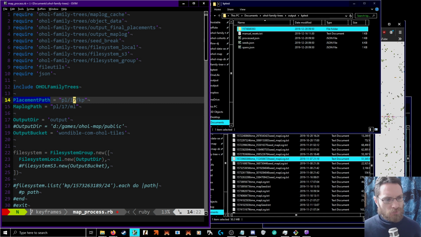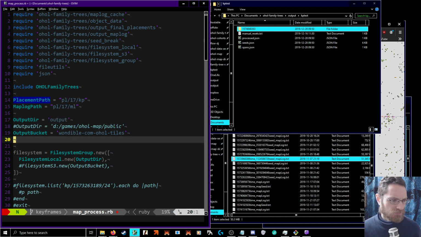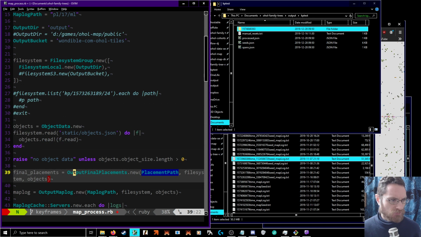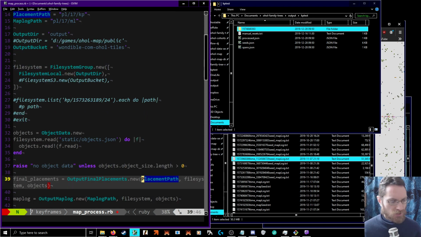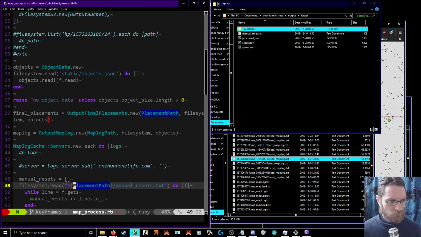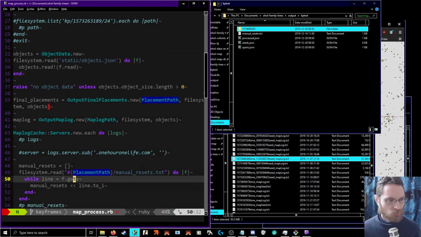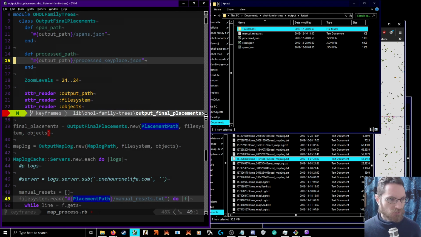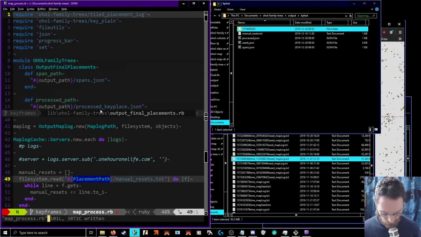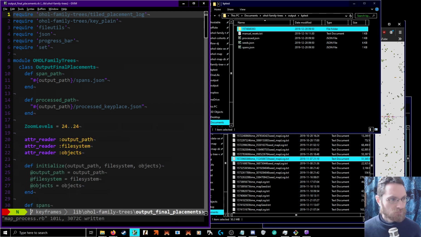I don't actually have the capability to vary this yet. Maybe I should make allowances for that. Placement path, final placements, you go there. Manual resets. We just read that. So it's a final placement when it's constructing a URL. We just have an output path, blah.